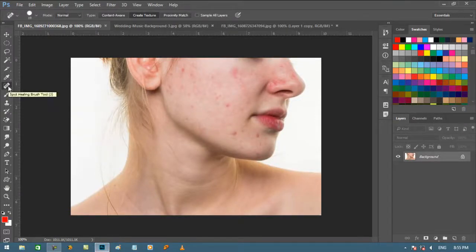Today we will learn about the healing tools. There are 3 healing tools available: Spot Healing Brush, and Patch Tool, then Content Aware Move Tool, and then the Red Eye Tool. All these 5 tools are so useful and so important in photo retouching.